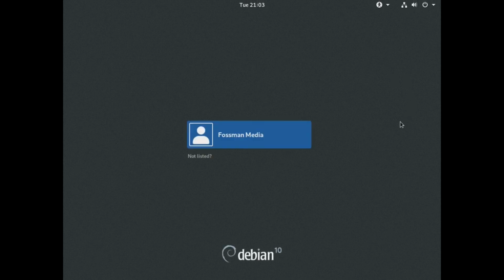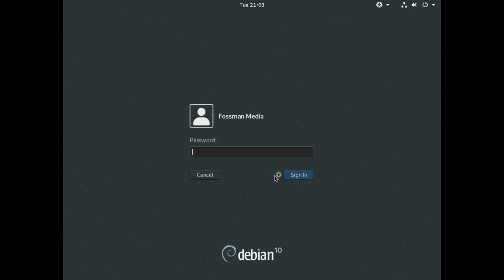And here we go with the login page. So I'm just going to select my login name. And then I just always double check with the gear icon here. If you leave it at default as GNOME, you'll be using Wayland. But if you want to use X11 instead, you just have to select that first option.